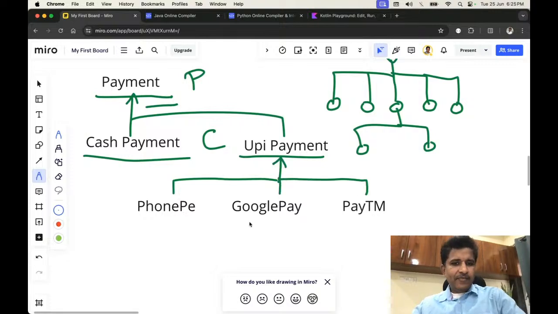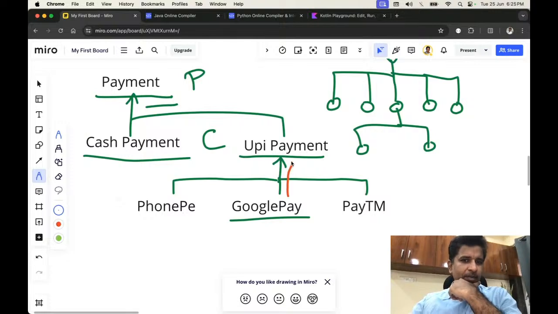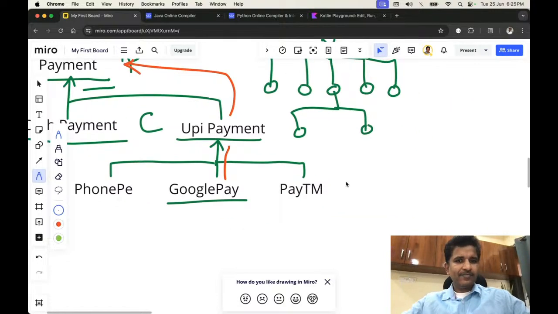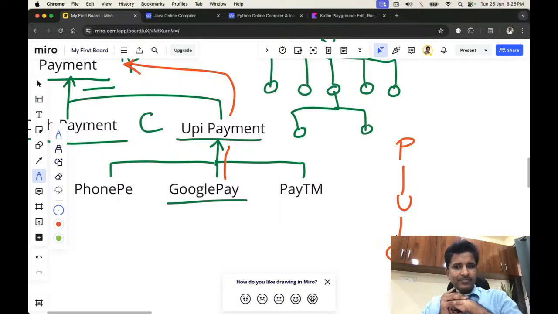Now, for example, if you take only Google Pay, who is the parent of Google Pay? It is UPI payment. And who is the parent of UPI payment? It is payment, right? So overall, how many levels do we have? We have payment, UPI payment, and then Google Pay. Can we consider this as multi-level, guys? Yes, we can, right? So let's try to create one of such things.